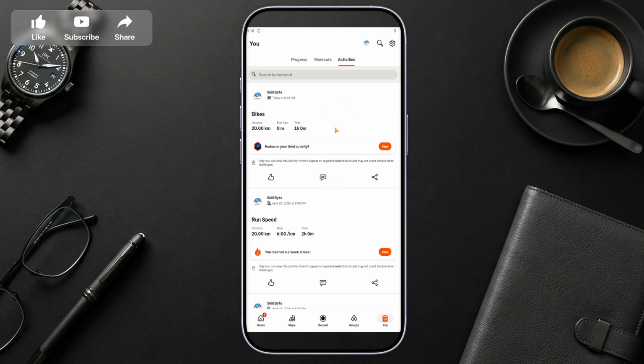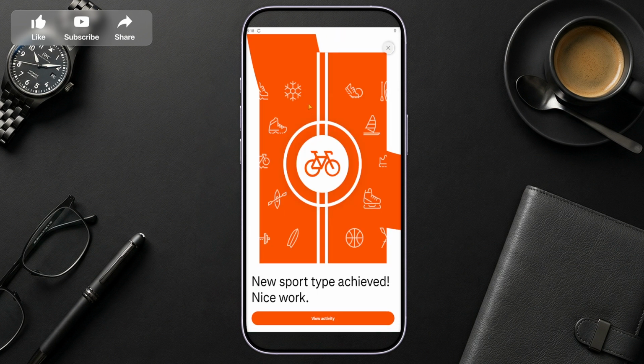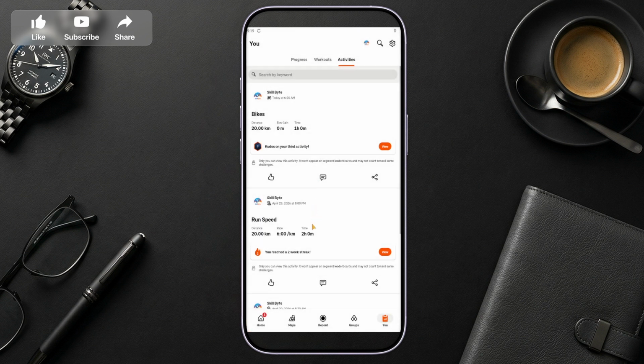When you open a specific workout, you'll land on a dedicated details page for that session. This is where Strava pulls together the key stats for that activity, such as distance, moving time, pace or speed, elevation, and what we're after, calories. You will see your calories there.